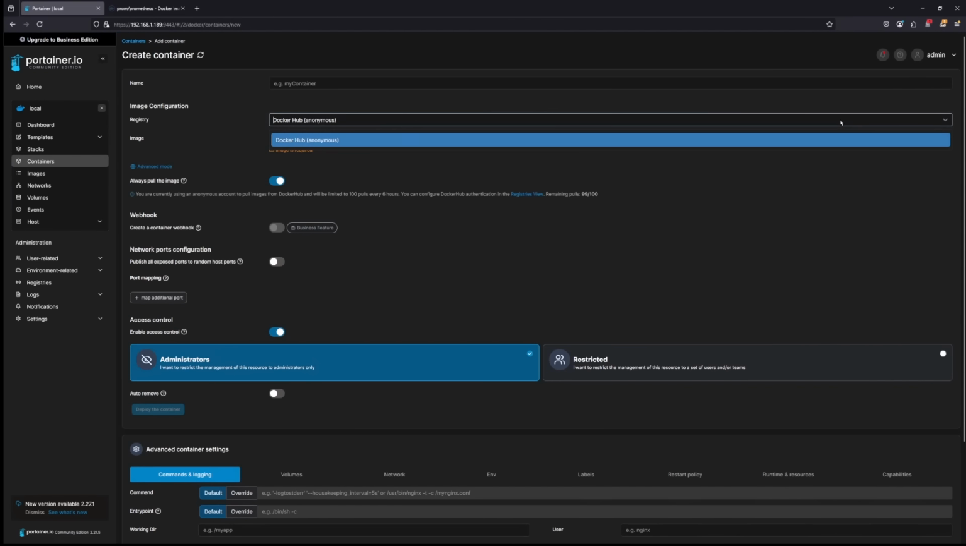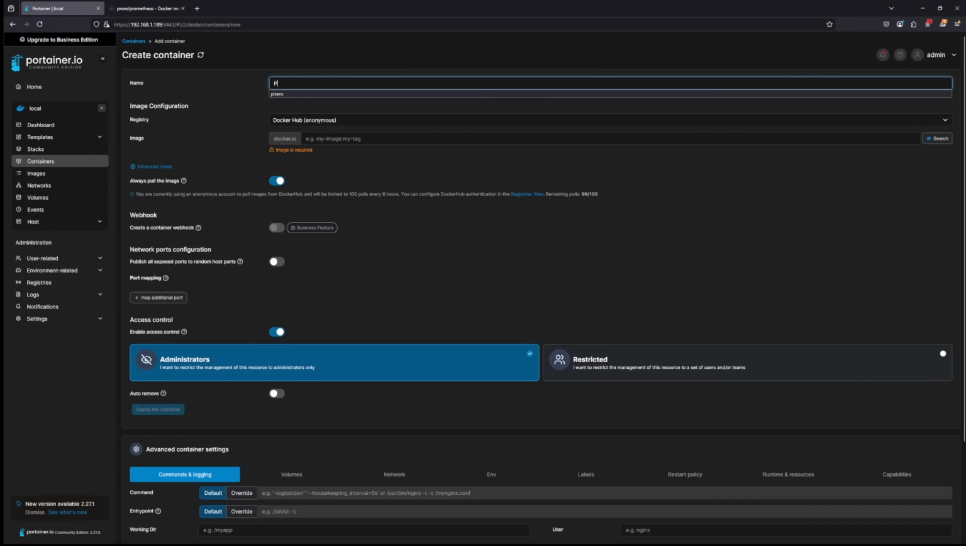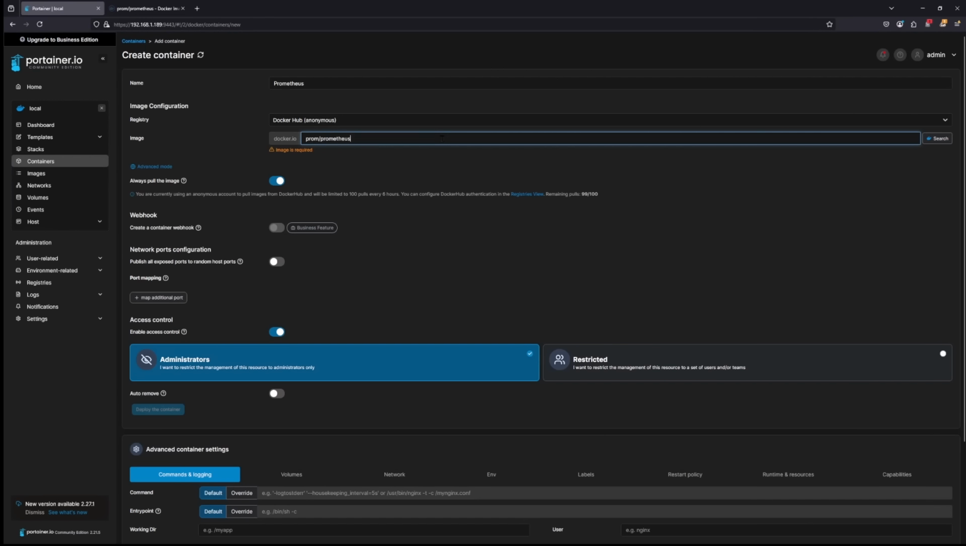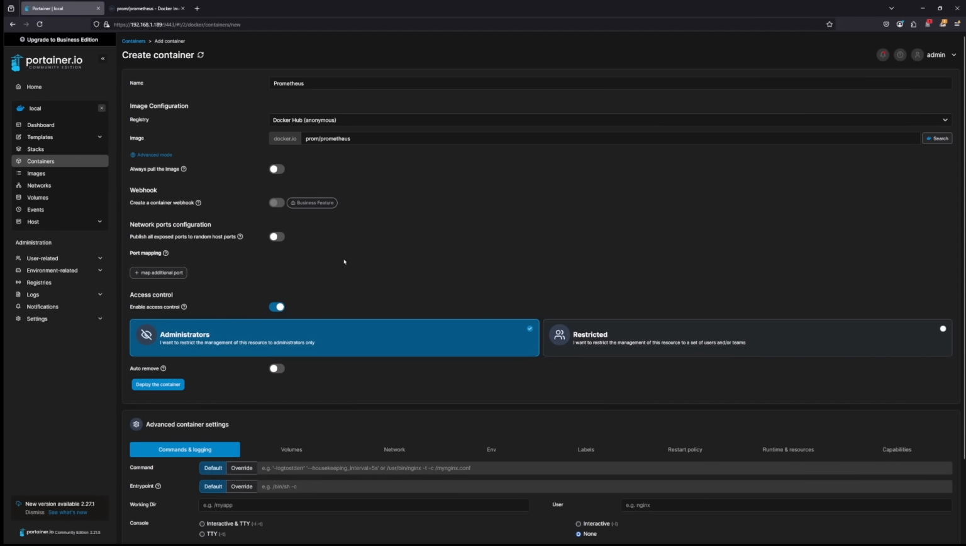I'm going to go with my local container here, so I'm going to go with Prometheus. I want my Prometheus image. I can say always pull the image. No, because I don't need to. I have my image here. I don't need the webhook, and also I cannot use it because this is the business feature.